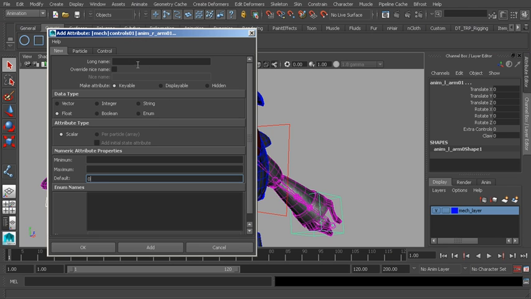No need for a displayable channel. We already have one, Extra controls. So let's get right to the keyable channel. We'll name it Gun. Let's give it a minimum value of 0. Now our max value will be 10.